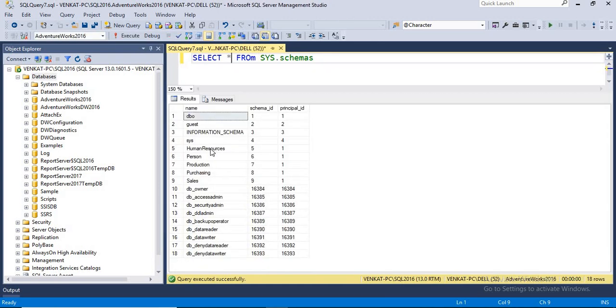The schemas are human resources, which is a user-defined schema, then person, production, purchasing, and sales. These are the user-defined schemas. Can I create those schemas? Of course, yes, you can do that. Is there any limit? No, I don't think so. You can create as many schemas as you want.